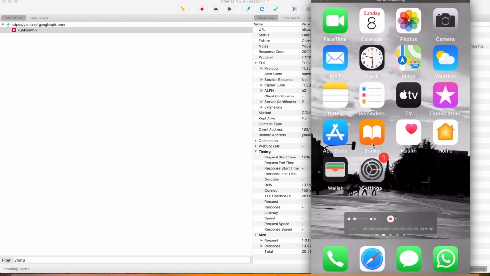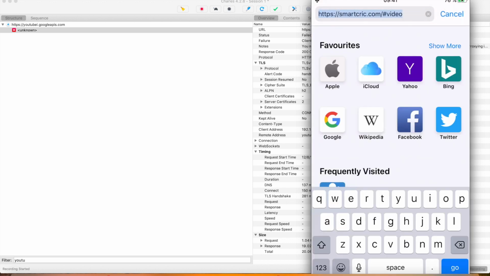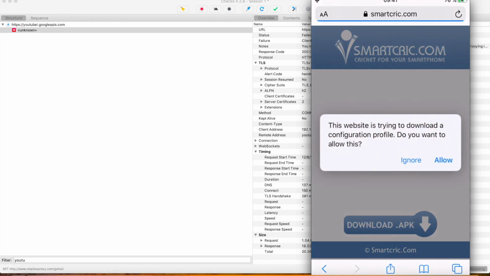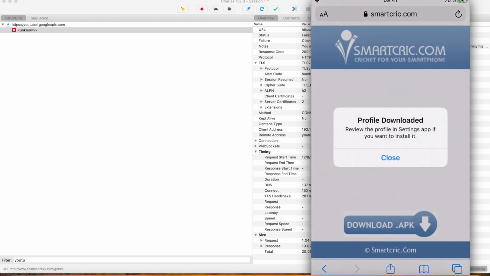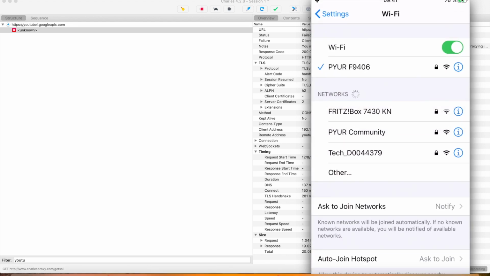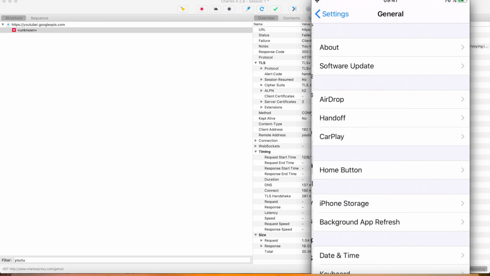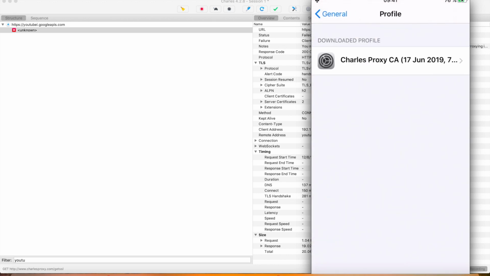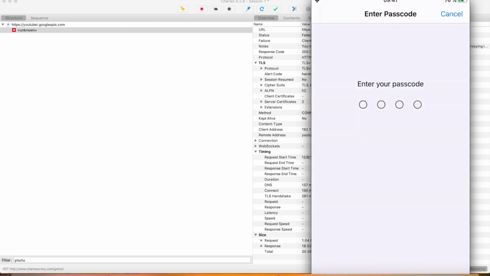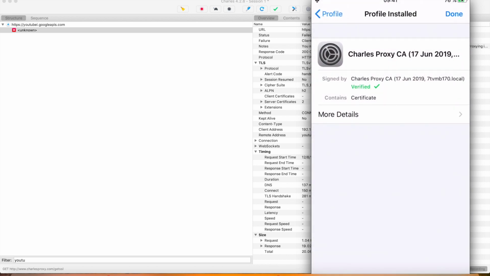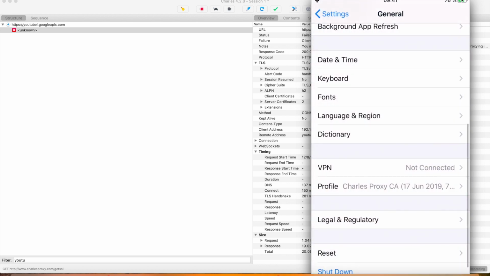For the root certificate, we'll open the mobile browser. You can type this address and then just click go. And then you need to allow. Now your profile is downloaded, you need to install it in the settings. You can go to settings, then open this profile and install it from here. So now it is installed.